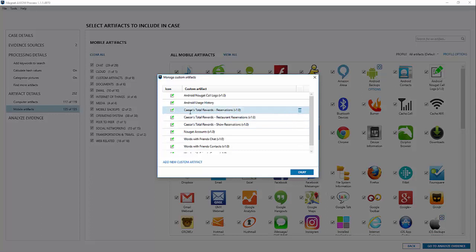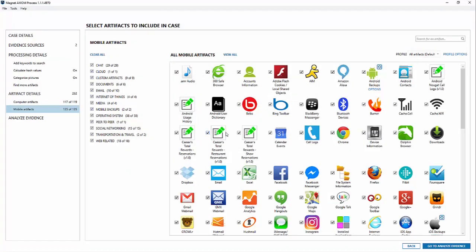And you notice, actually, this one loaded in three artifacts. So I only loaded one file, but because we looked through the reservations, the restaurant reservations, and the show reservations, it loaded all of those in for me. So again, you might have multiple artifacts in a single file, depending on the app or what is supported for them. But those all get loaded in there. I can hit OK. And now they get loaded in.